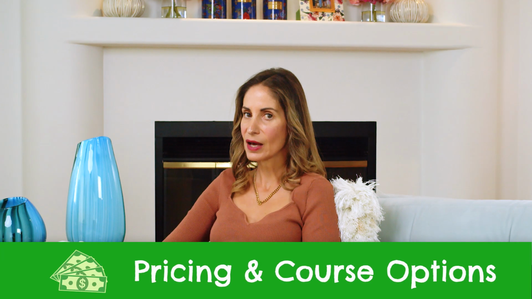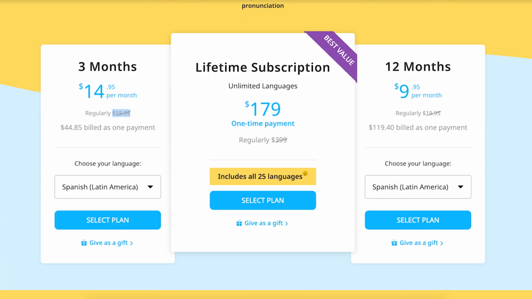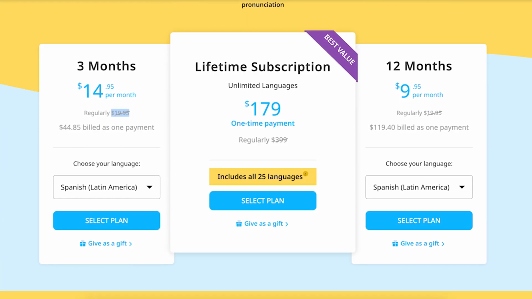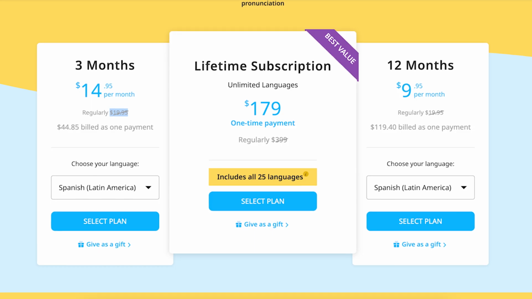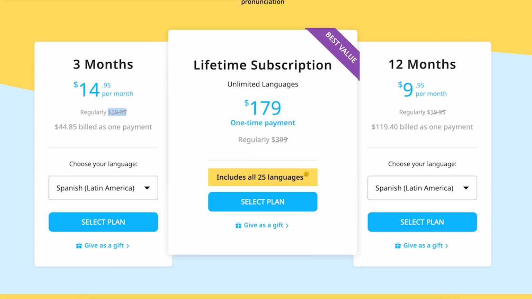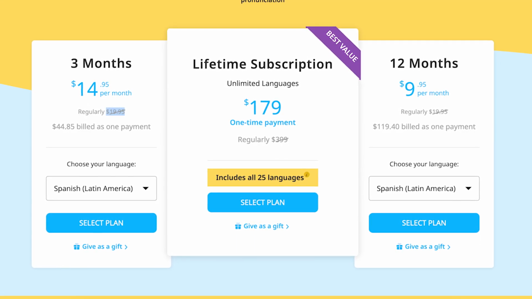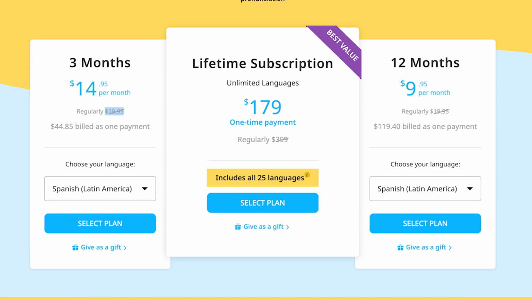Let me quickly break down these prices for you. Starting with the Rosetta Stone cost, they offer 3 different subscription plans. The 3-month and 12-month subscriptions are both typically priced around $20 per month. Then the lifetime plan, which includes access to all Rosetta Stone languages, costs $400 MSRP, but you can typically find a discount that brings it down to $150. So you shouldn't have to pay the full Rosetta Stone price.